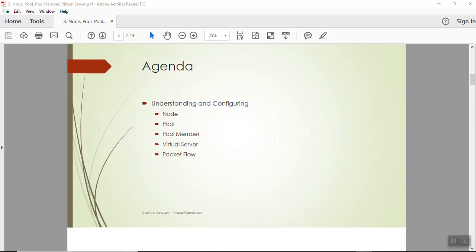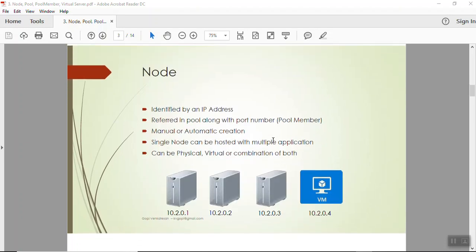So let's try to understand what is a node. Node is nothing but an identification of the server. Now, every server is going to be configured with an IP address. Identifying that server with the help of IP address within the LTM is going to be helping you in your later configuration. So the node is nothing but identification of the server, and this server is going to be referred inside the pool later on.